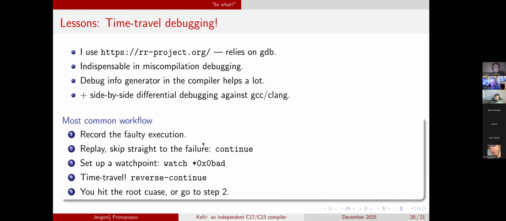Yeah, I was going to say, my opinion on time travel debugging has changed. When I first encountered it, I was like, this is ridiculous. It needs a couple of gigs of RAM. And now I'm like, this is awesome. It only needs a couple of gigs of RAM.